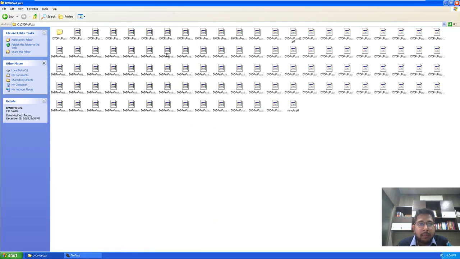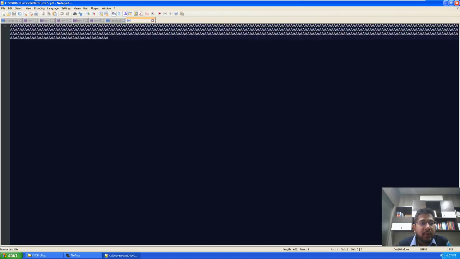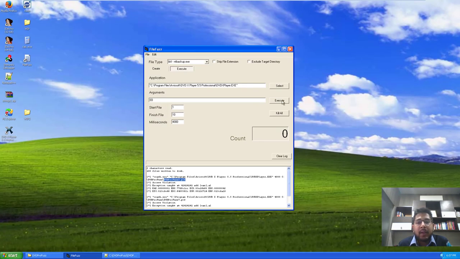This is it. As you can see here, these are 602 A's that have produced a crash. So looks like we have identified the buffer overflow vulnerability in DVDX Player 5.5. In our next part, we'll be using this crash, or rather using this information from the fuzzer, to create a POC and replicate this crash in the DVDX Player 5.5 Pro.